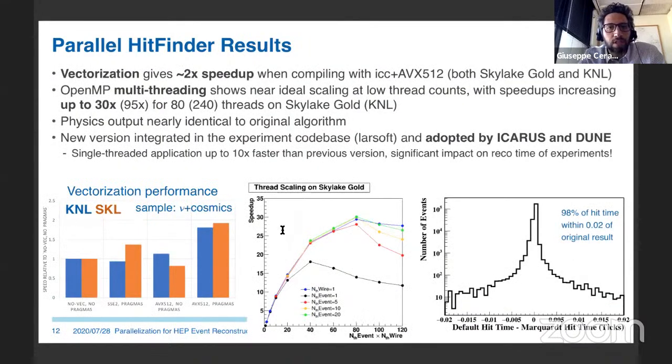The result is that from vectorization, we get a speedup of a factor of 2 when we compile with ICC and AVX512. We started with OpenMP multi-threading, which has very good scaling at low thread counts and reaches up to a factor of 30 speedup. The physics output is nearly identical to the original algorithm. A new version was recently integrated in LArSoft, which is the experiment code base, and this now uses TBB, which is compatible with the framework. This work has now been adopted by experiments like ICARUS and DUNE, and on a single thread application, it's up to 10 times faster than the previous version. This is a significant impact on the reconstruction time of the experiments.